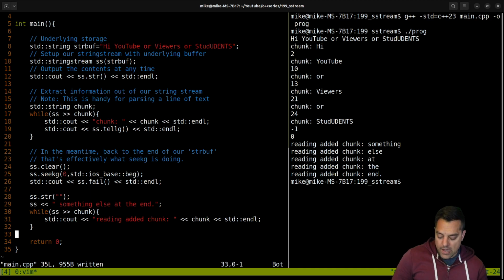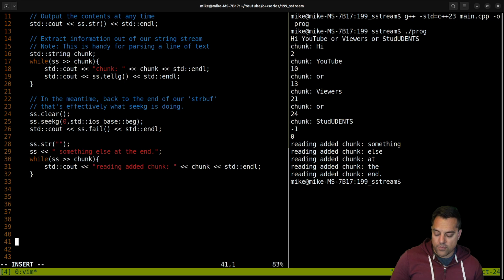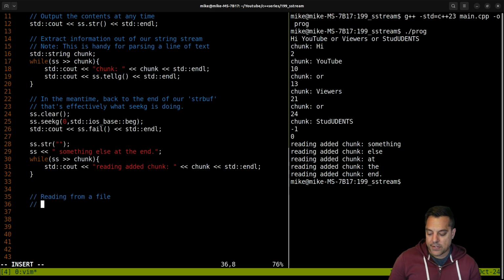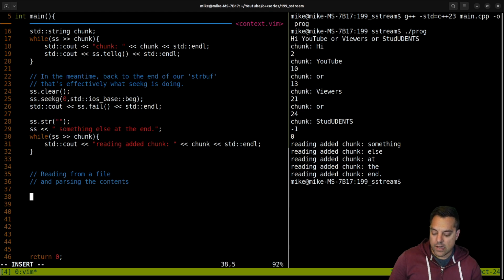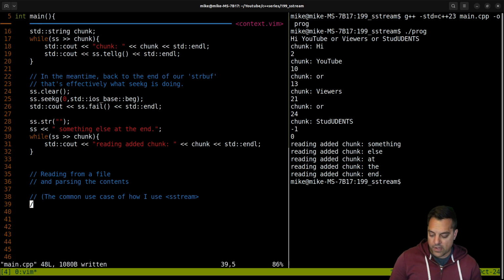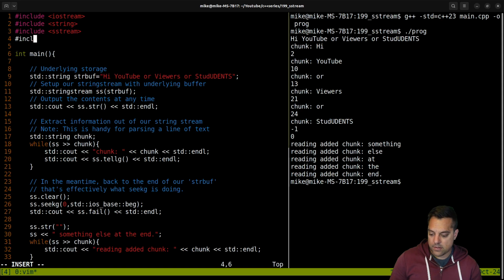Okay, so with that said, I do want to do one more demo here, and this is going to be reading from a file and parsing the contents, because I think this is the common use case of how I use stringstream. Okay, first thing that we're going to need to do is open up a file stream. Let's go ahead and do that here.